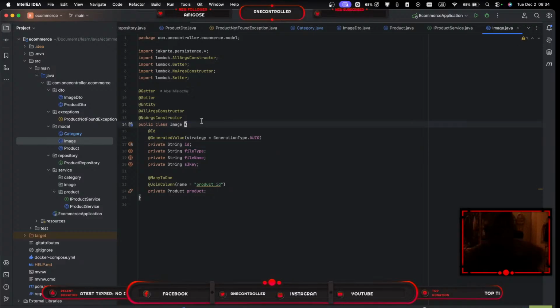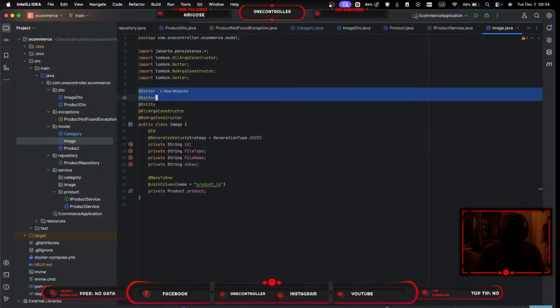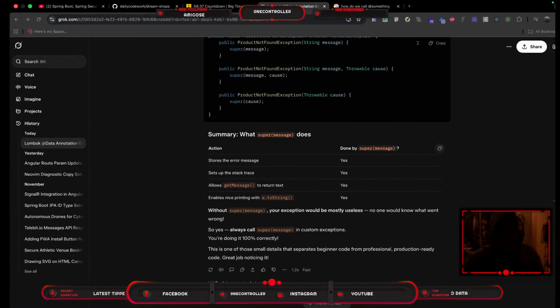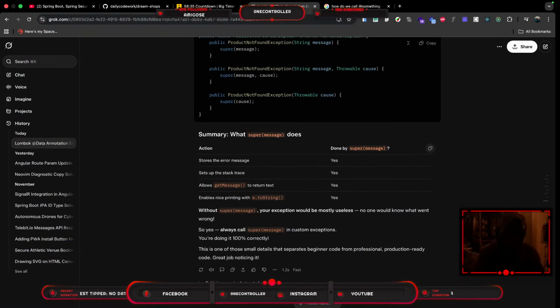And also there's this thing that I wanted to ask. So for these models, okay, I'm gonna copy that, then explain to me what the annotations do.